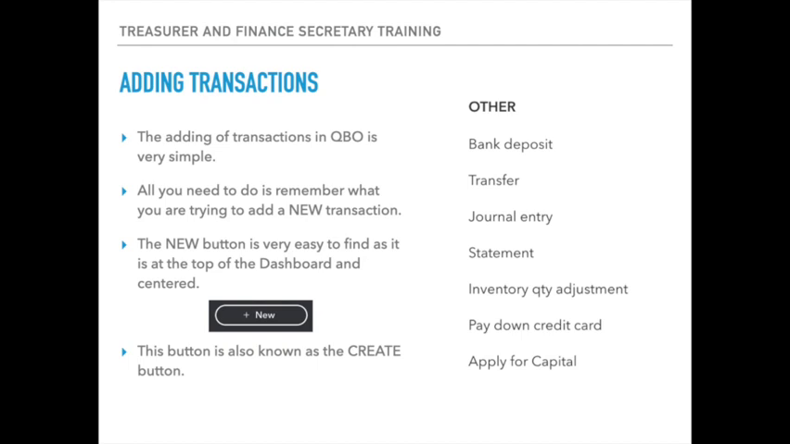Adding transactions is as simple as pushing a button, literally. The button that we will be using for new transactions is called the New button. It allows us to do bank deposits, transfers, journal entries, pay down a credit card. Multiple functions are hidden under this. Let's take a look.